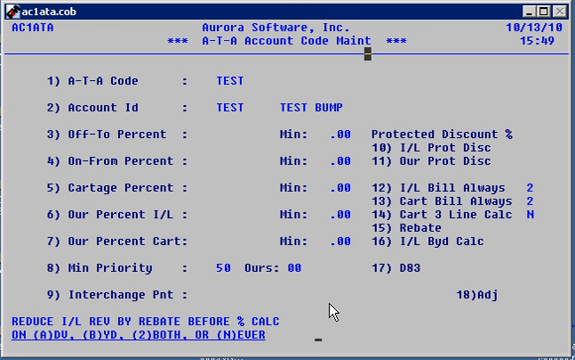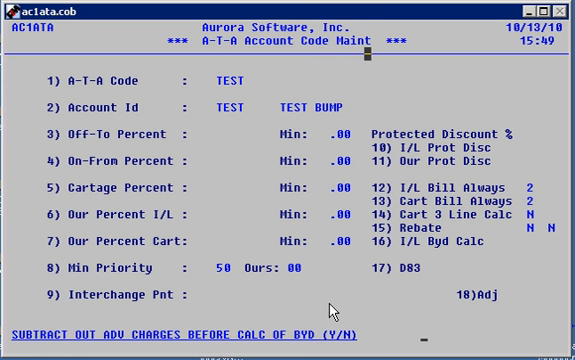Reduce interline revenue by rebate before percentage calculation. It's pretty self-explanatory. Advanced beyond both or never. Return through that. Reduce cartage revenue by rebate before percent calculation on advanced beyond or both or never. Again, pretty self-explanatory. Subtract out advanced charges before the calculation of beyond. Well, that's up to you. You can set that up however you'd like.